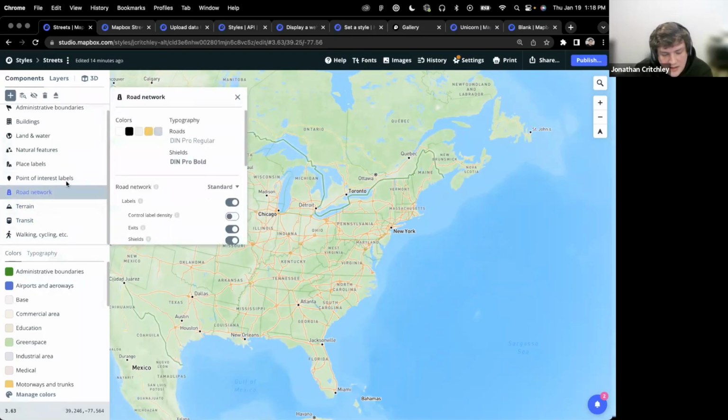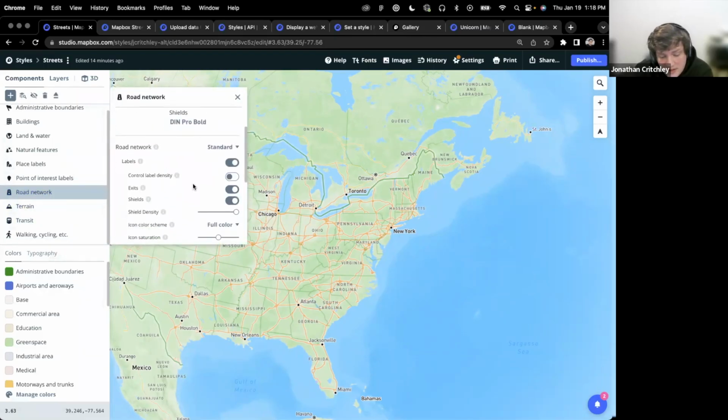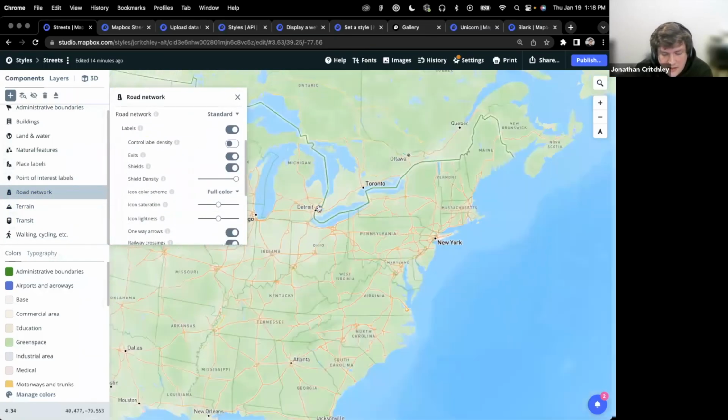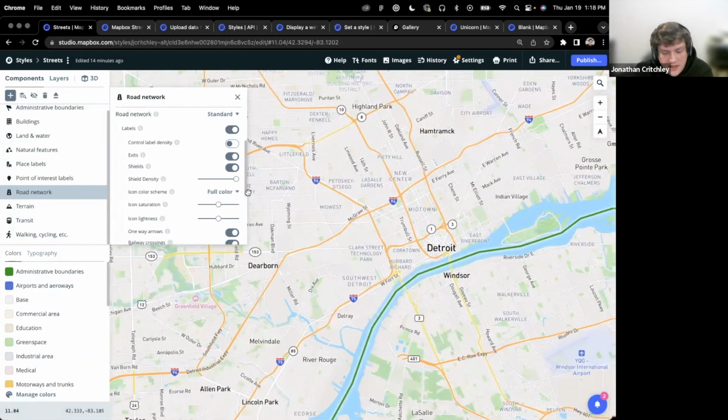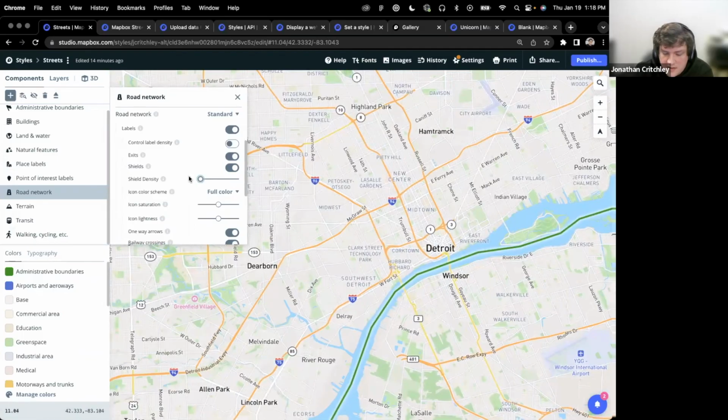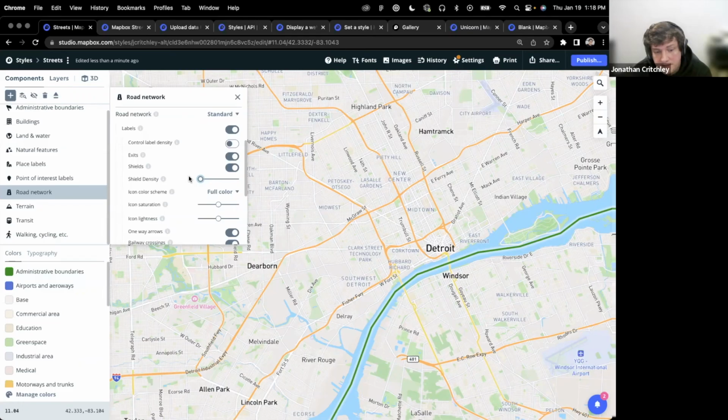The more you dig into the components, there's things like highway shield density, and it could just be a case that you find that there's too many shields, so you can just quickly modify it. So you just instantly, after publishing that, have something that might improve the original style, how you intend to use it in your application.